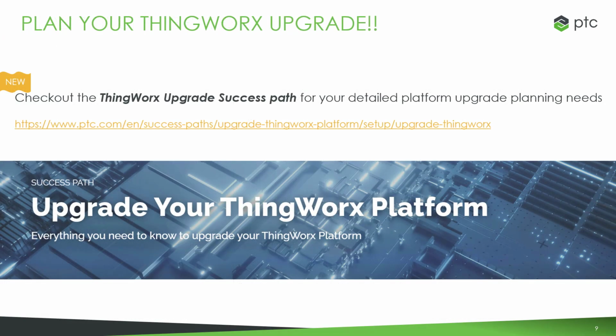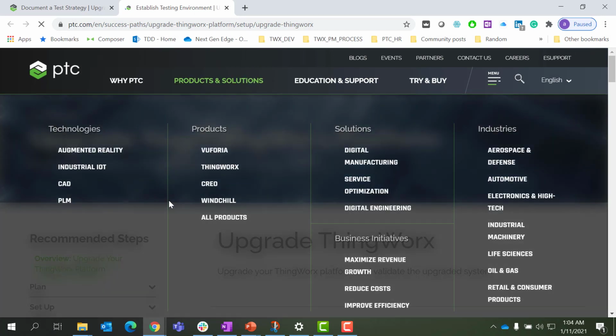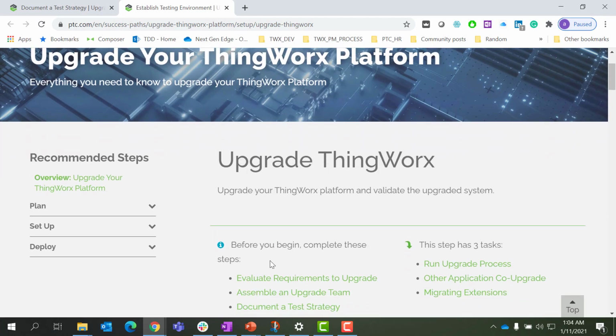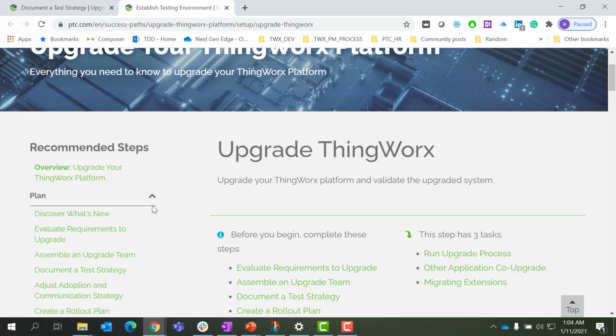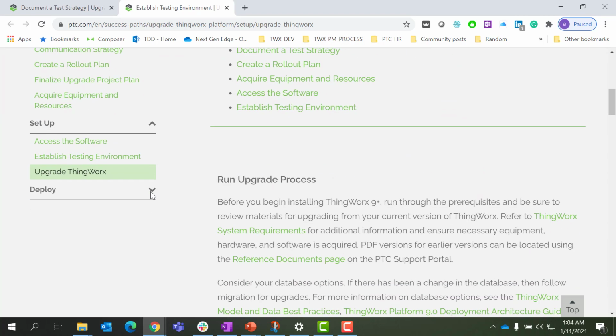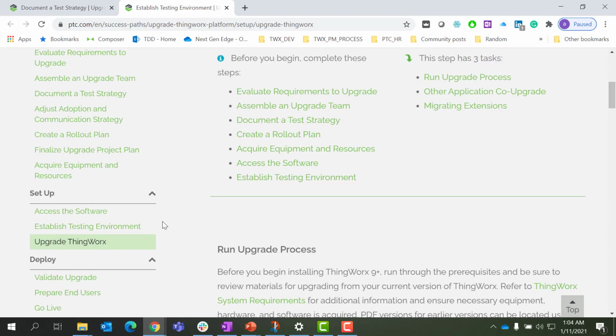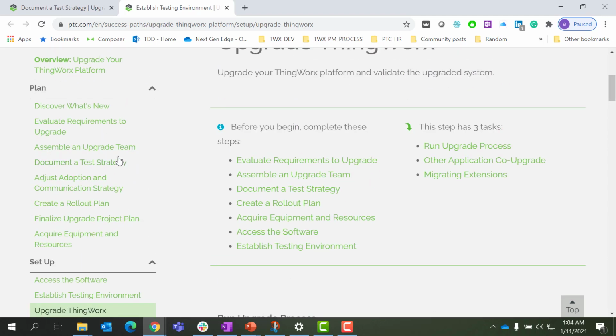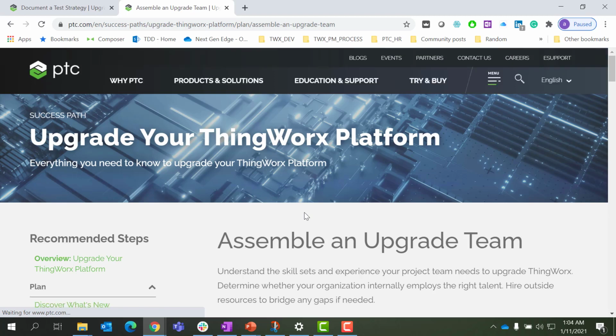So now that you have understood different upgrade paths, here is a brand new guide that allows you to plan for your entire ThingWorx upgrade process. This is a success path that has been launched recently by PTC, which allows you to plan for your ThingWorx platform upgrade. It is broken down into three parts: you plan, then you set up, and then you deploy ThingWorx, highlighting all the critical steps such as assembling an upgrade team.